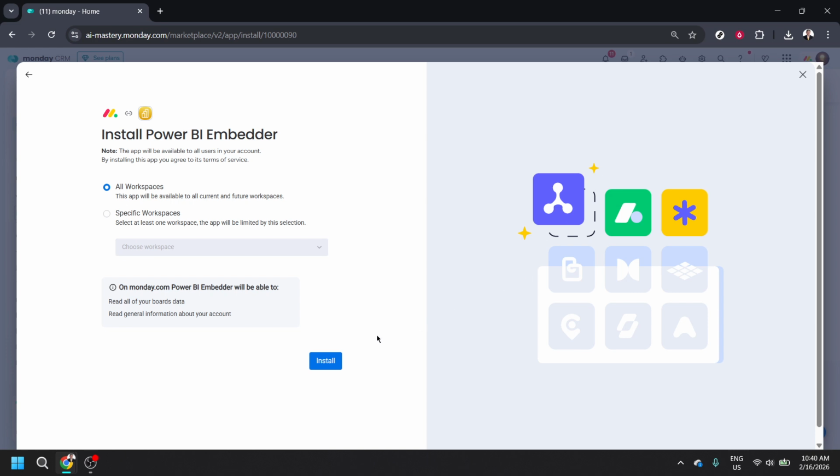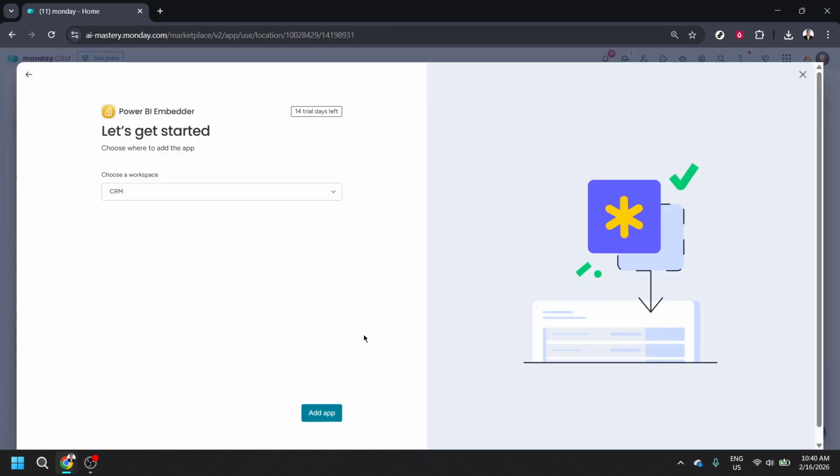You may be prompted to confirm the installation scope, such as whether it's for your entire account or certain workspaces, depending on your organization's settings. If you see a request for admin approval, don't worry. That simply means your company's policies require an admin to complete the install. Send the approval request and return once it's granted.